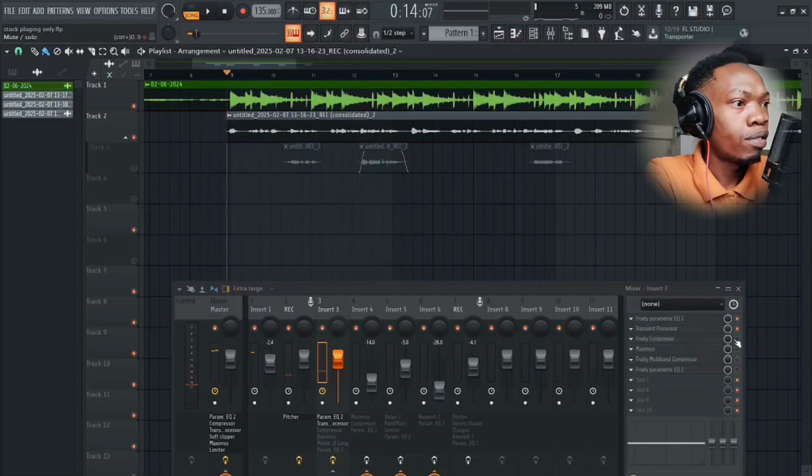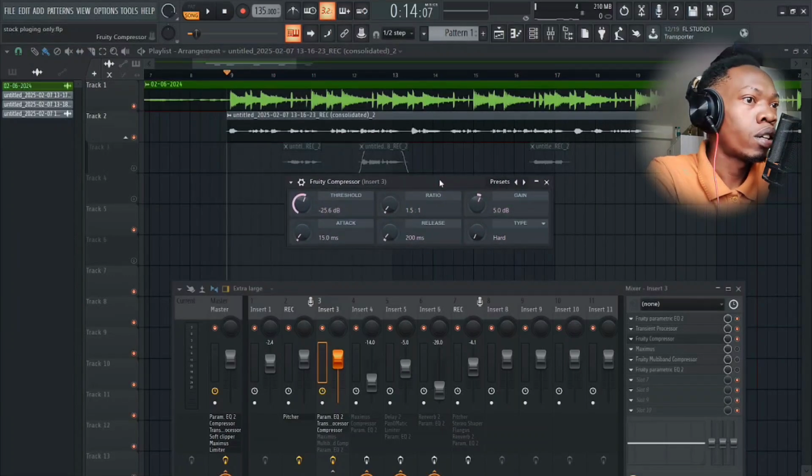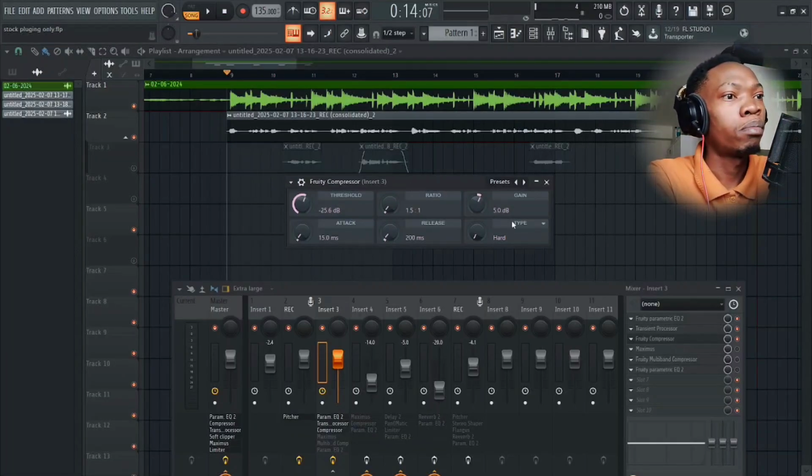The next thing I have is a Fruity Compressor. With the Fruity Compressor on, I have it set to a higher ratio. Actually, that's 5 to 1, and I have the threshold set at negative 25 dB. Then I also have the makeup gain at 5 dB.